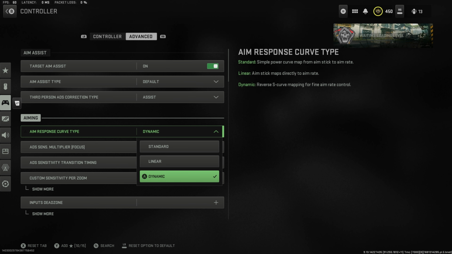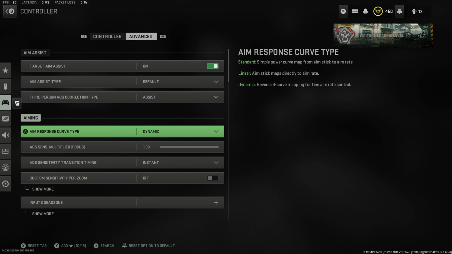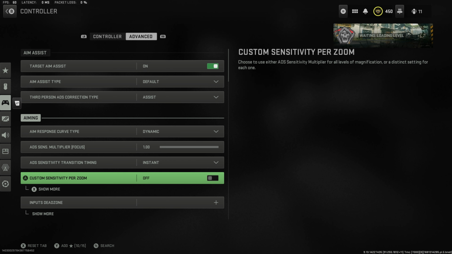But this is the most important setting. Boys, make sure you're playing on dynamic. This is absolutely broken. If you're playing on standard, you are trolling. Make sure to go to dynamic, and I guarantee your shot will increase so much. Again, kind of the same thing here. Don't really touch too much here.